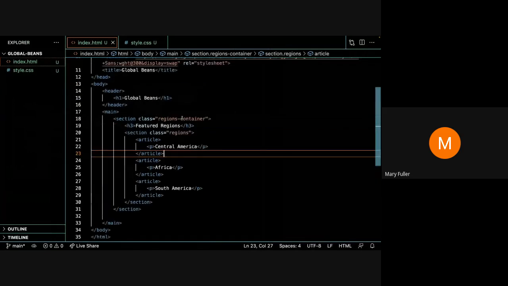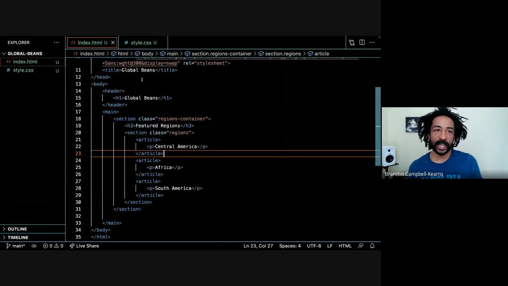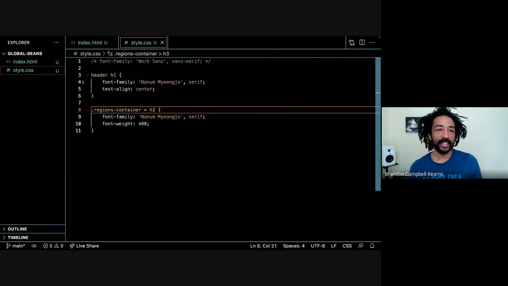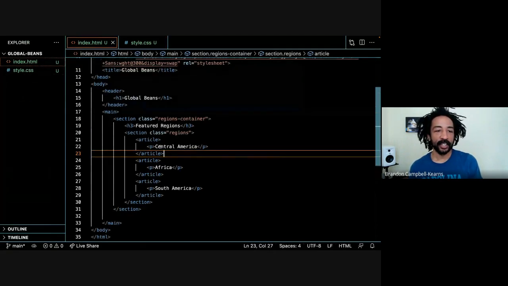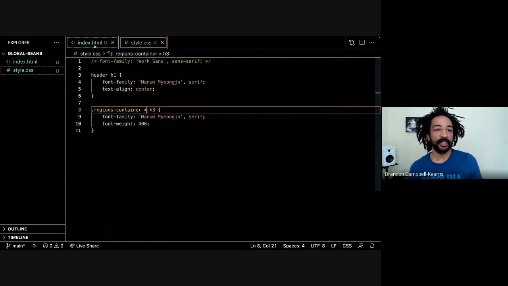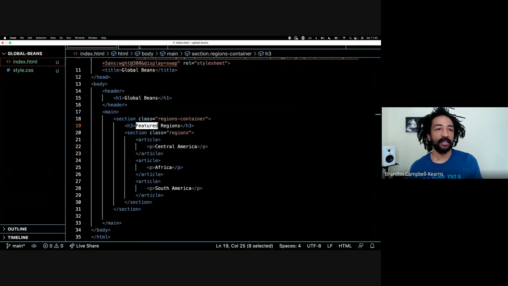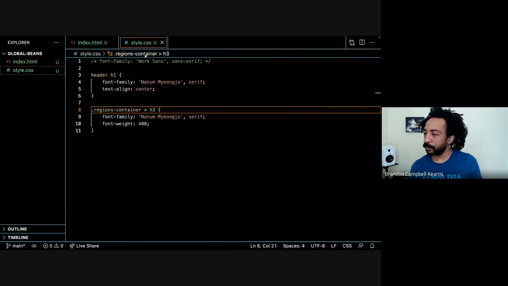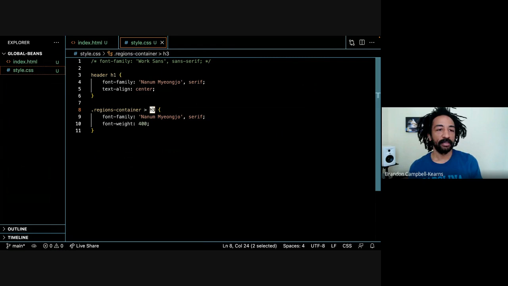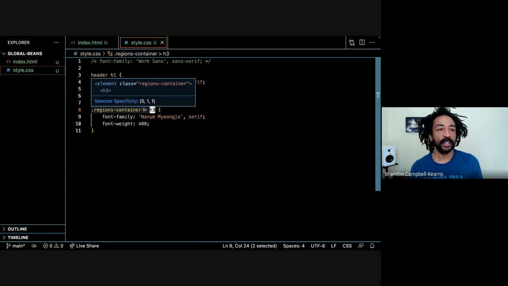This is blowing my mind. Does anybody see why on earth the font here would not be the regular font? So I've said regions container, any H3s inside of it. H3 is featured regions, perfect. But then we don't have styling on the other one. The articles are children of the regions container. It's correct, but I said just H3s though. So any H3s inside here.